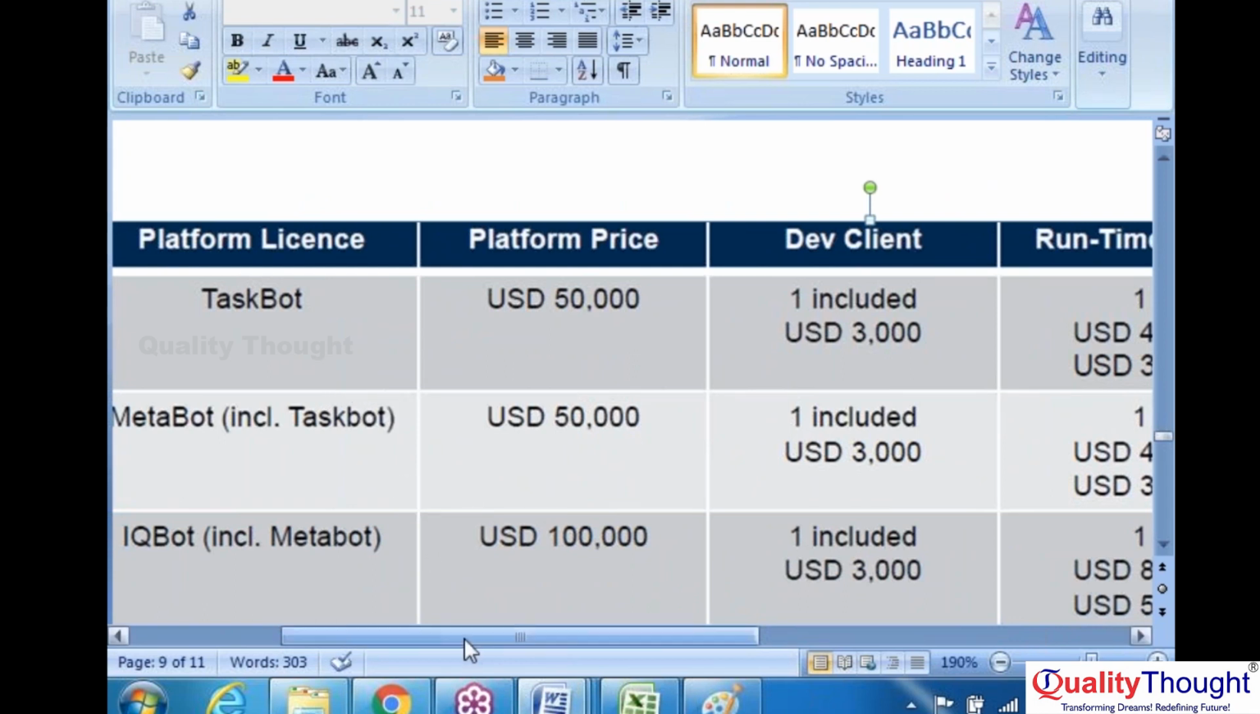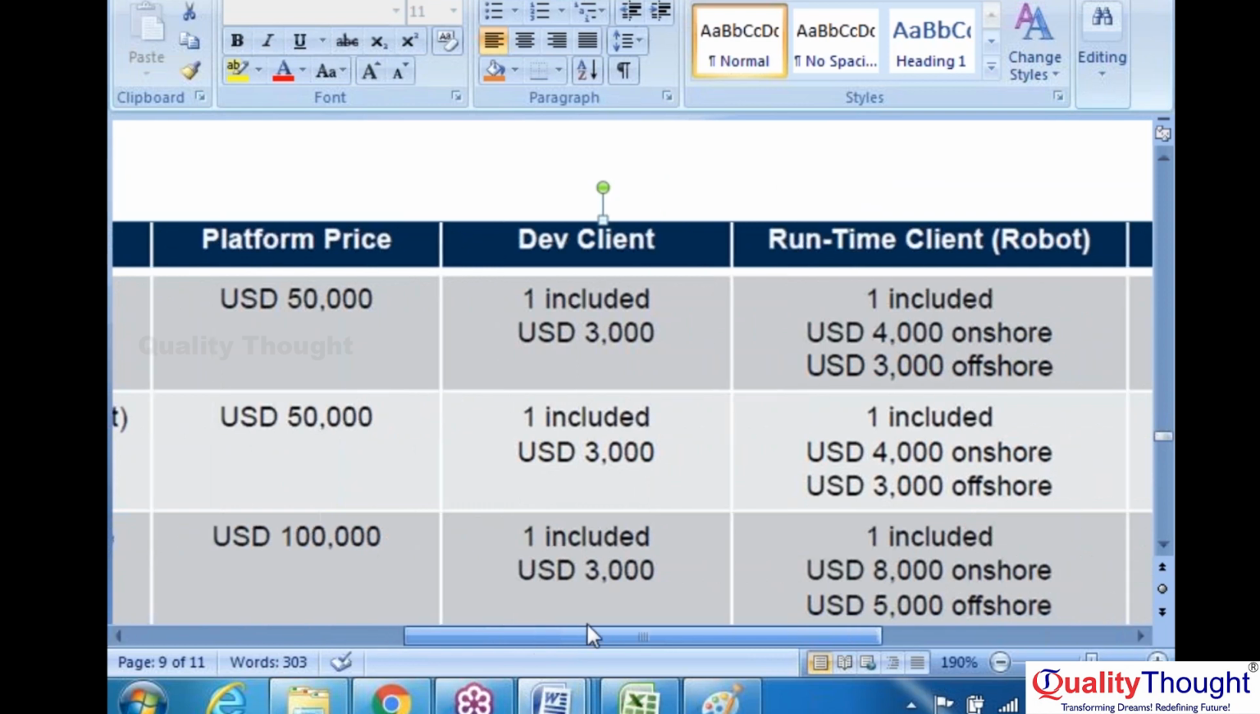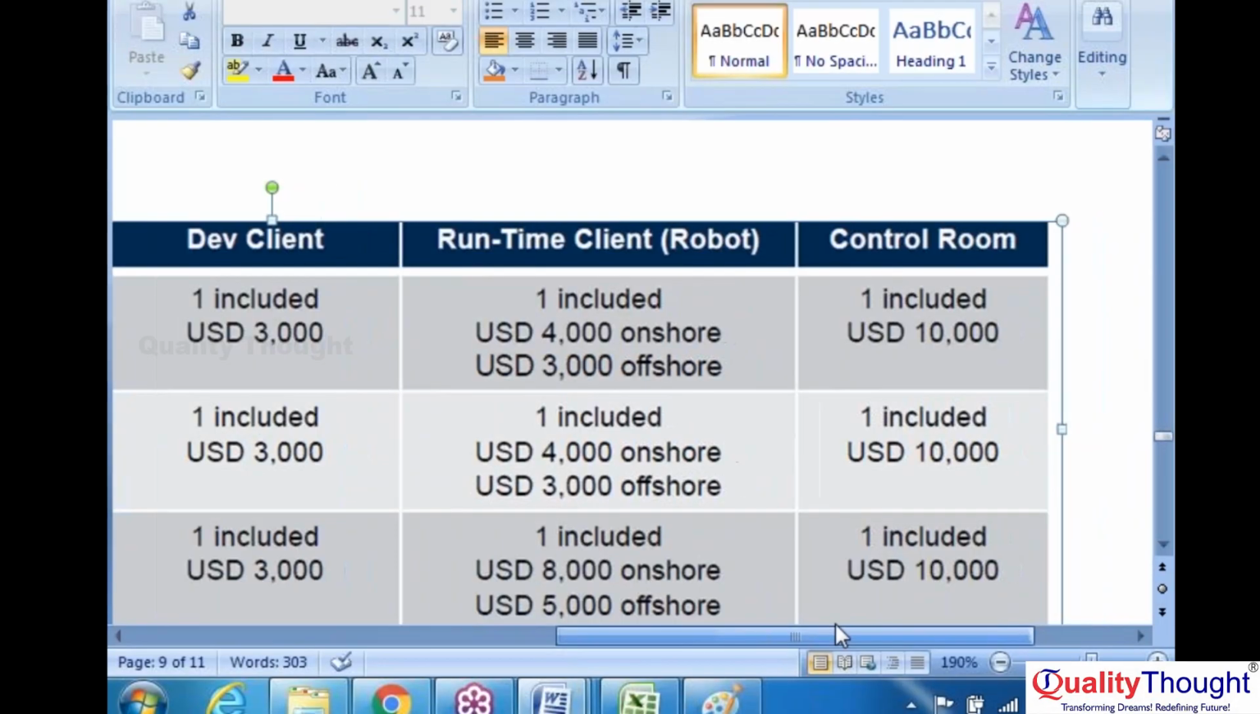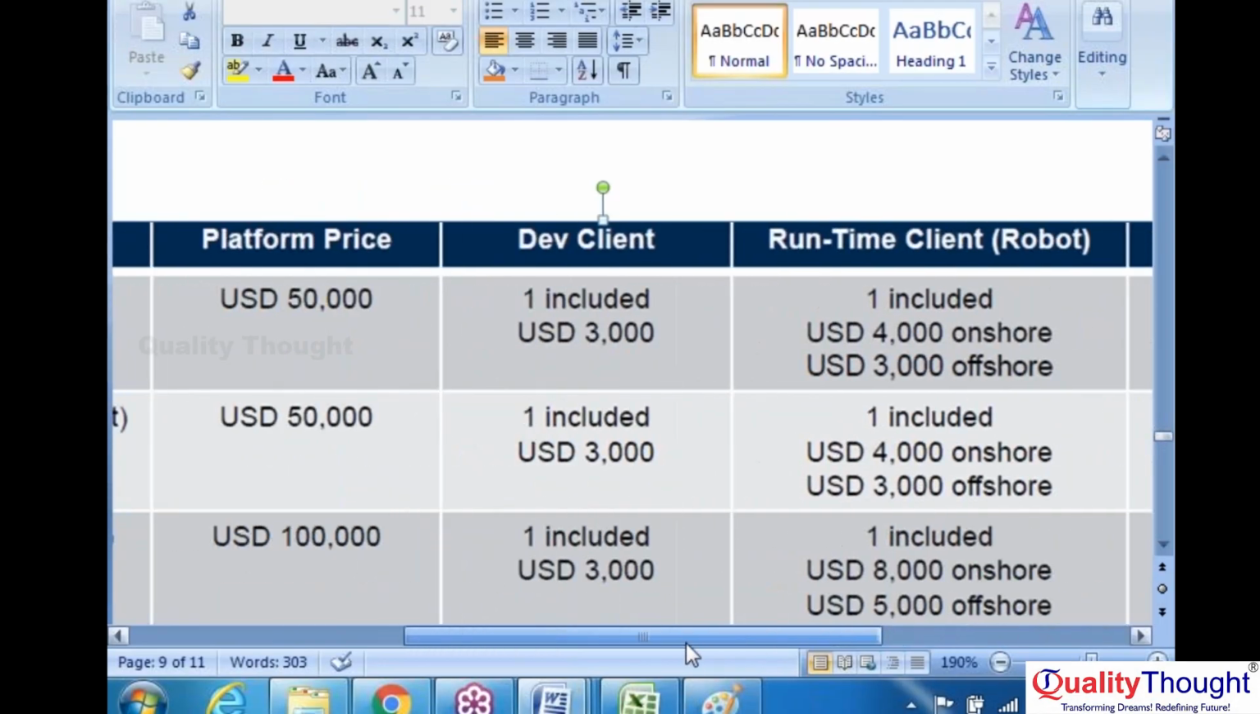Okay. But try to understand, here I am trying to compare the RPA tools based on the licensing cost. Okay, this is the licensing cost structure: dev client, runtime client, and control room.